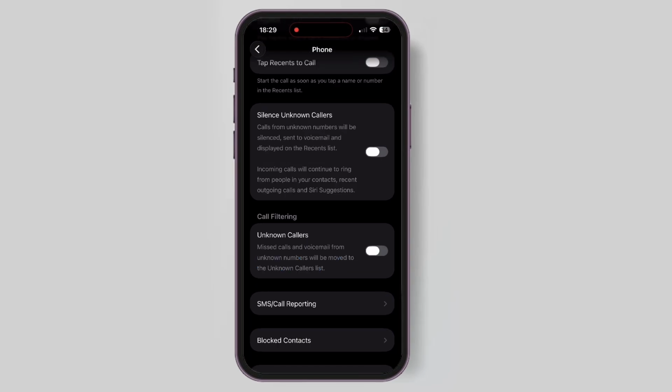As you can see, I have deactivated it because I want to receive all calls, even from unknown numbers, but it is probably activated for you. Simply tap the green switch and from now on you will receive all calls.